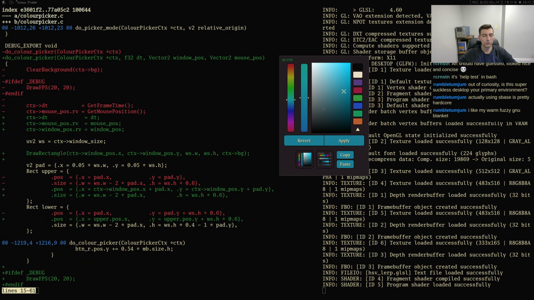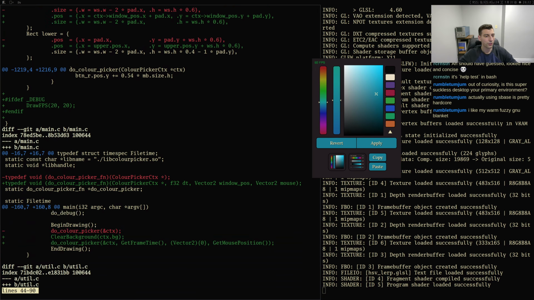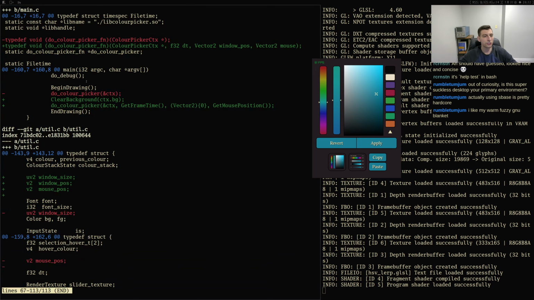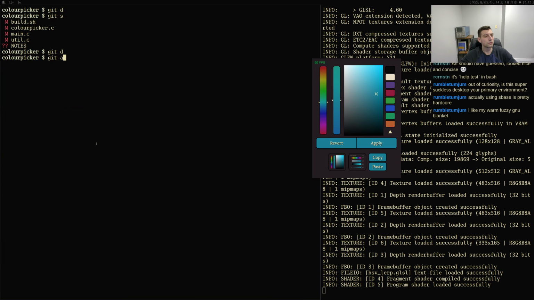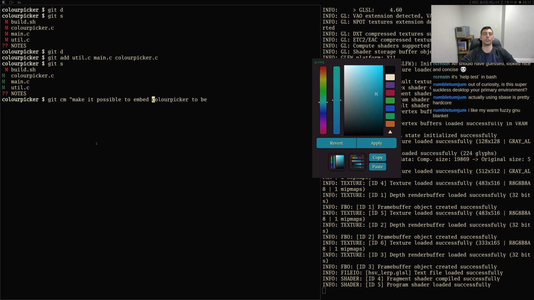Okay, so color picker is good. Main.c is good. All that is looking good. Allow color picker to be, or make it possible to embed. There could be a few other things that might make this less than ideal for that right now, but so far I think it's fine.